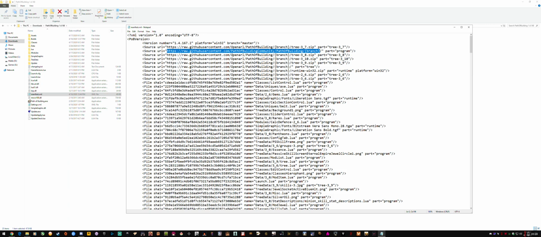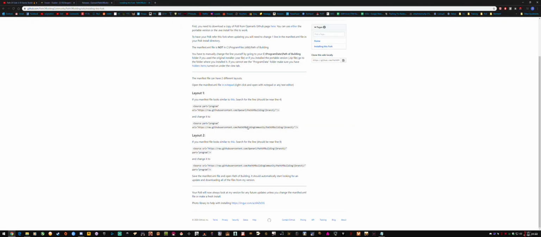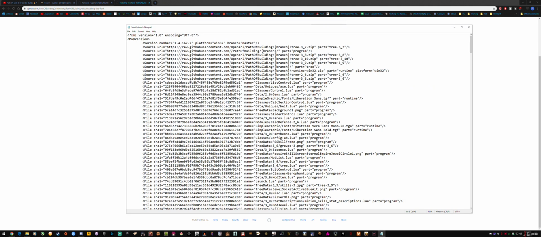self-updates through itself. I've already changed mine, but what it did look like is OpenRL. It was just like that. See how there's program here? That's all you need to change. You want to change this to Path of Building Community, as it tells you on the website. So they want you to change it to say Path of Building Community. And that's all you need to change.